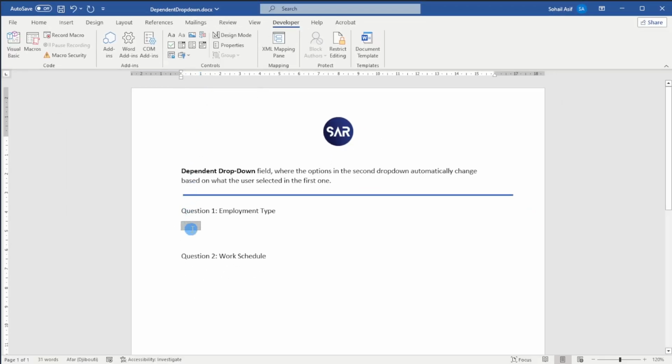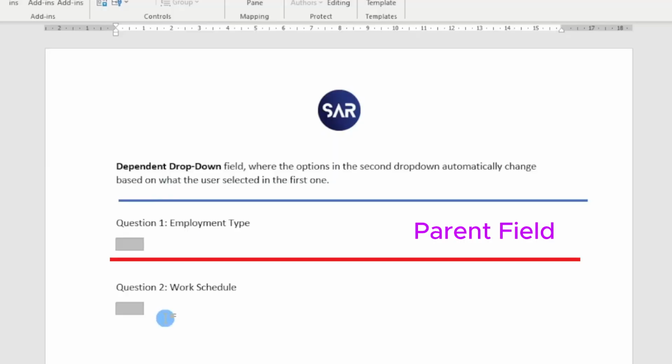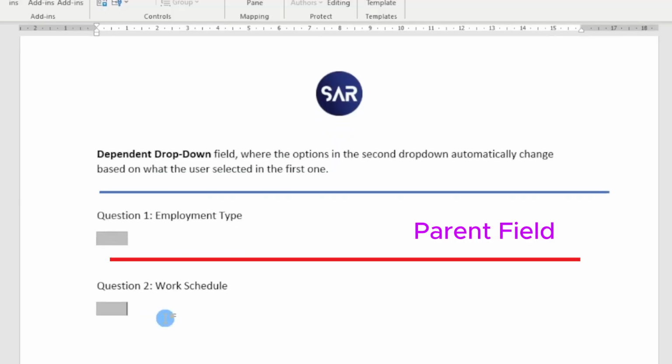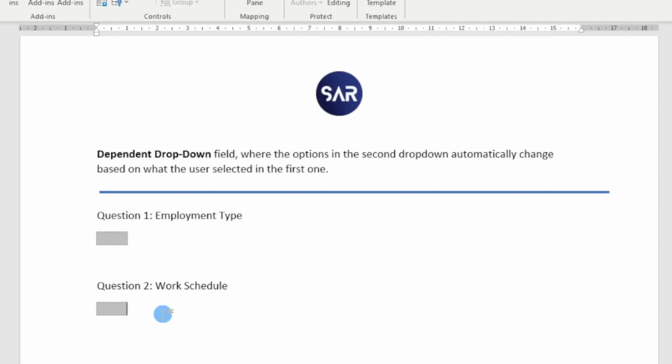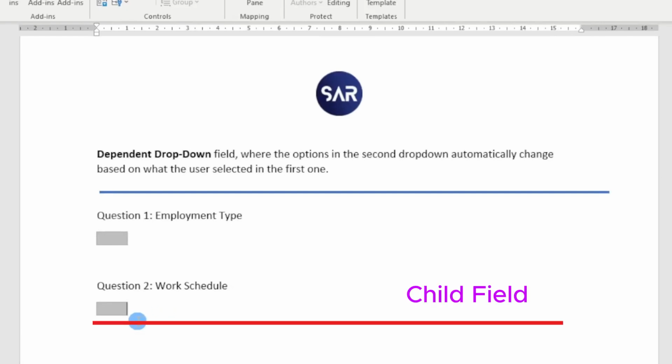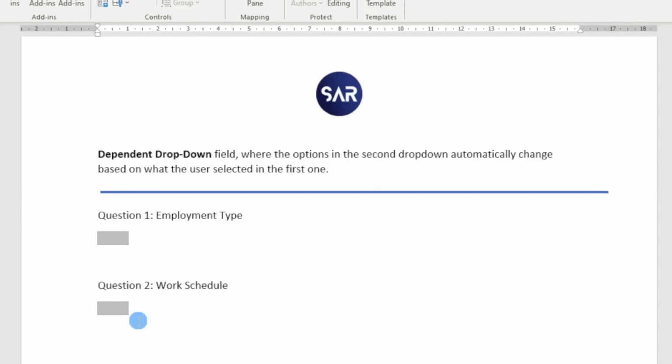It looks like a small list with an arrow. A small gray field appears in your document. That's your first drop-down, the parent field. Now click at the end of your second question and repeat the same steps. Developer, Legacy Tools, drop-down form field. Two drop-downs are now in our form. The first one is going to be the parent, the one the user picks from first. The second one is the child, the one whose options will change based on what was picked in the parent.